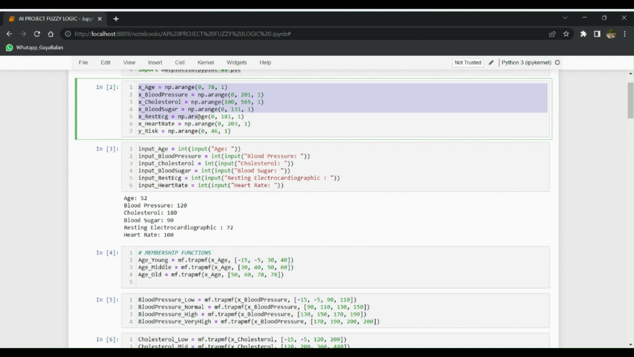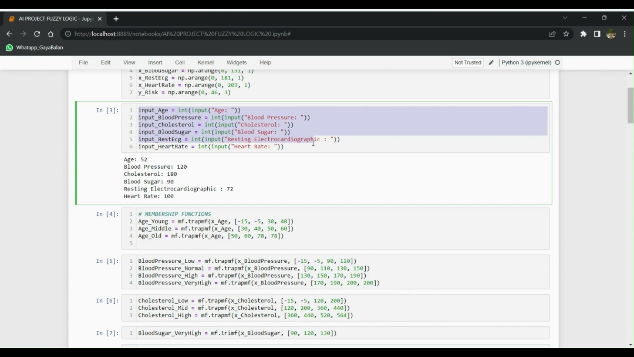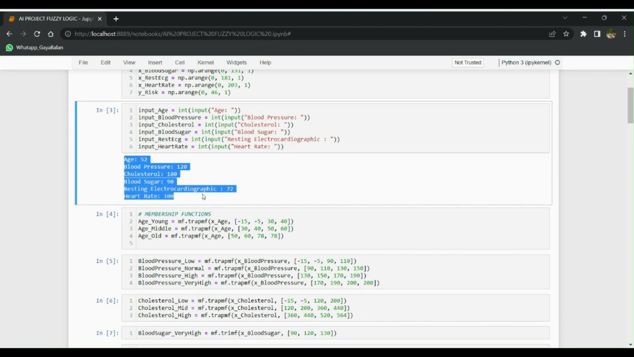From age until heart rate, it will be defined as X, known as the input value, and Y will be the risk, the output value. This coding will prompt the user to input the value of different parameters required for diagnosing the risk of coronary disease at the end of the calculation, based on the variables that are stated. So the user has to input their value here.